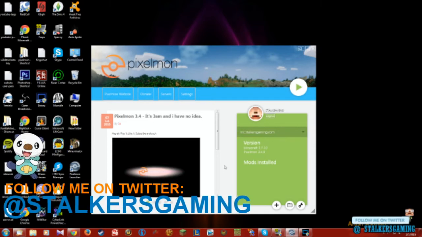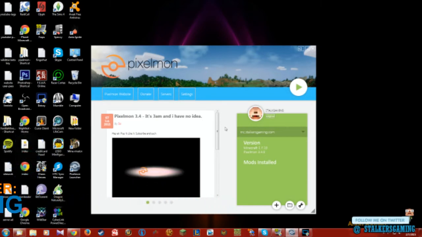I'm going to show you everybody how to use the new launcher for Pixelmon. Some things you need to know. First, you want to go to the Pixelmon website and download the launcher. Once you have it installed, you'll see this over here.